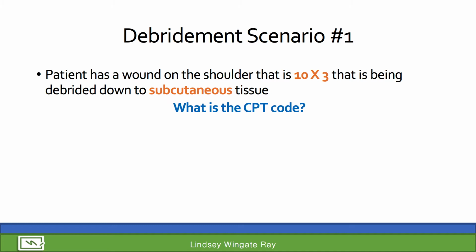A patient has a wound on the shoulder that is 10 by 3. It is being debrided down to subcutaneous tissue. Pause this video and get your code. This scenario did not give you the square centimeters. Instead, it gave you the length and width. You must multiply those together to get your square centimeters. When you multiply those together, you get 30. So you will code 11042 for the first 20 and 11045 for the additional 10.